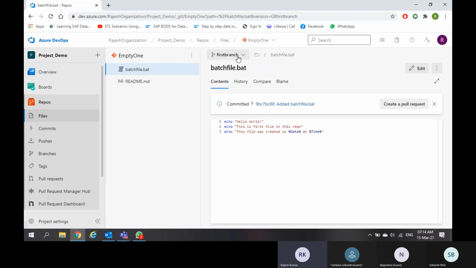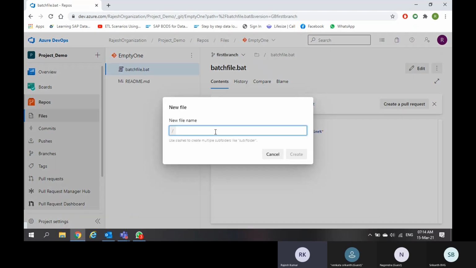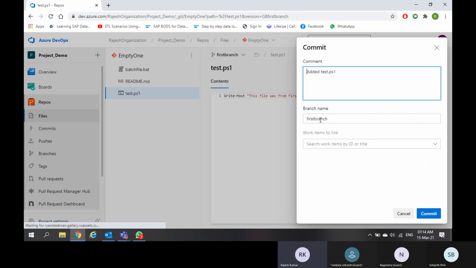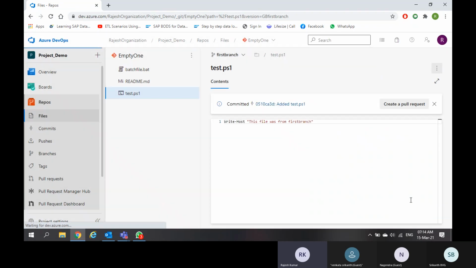So now I'm on first branch. Inside first branch, I'm creating another file, test.ps1. PS1 is the format for a PowerShell file. I gave a single line commit: added PS1 into first branch, then commit.